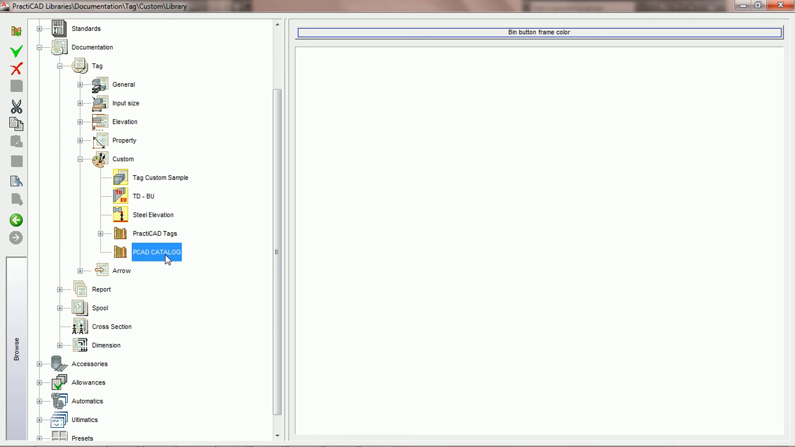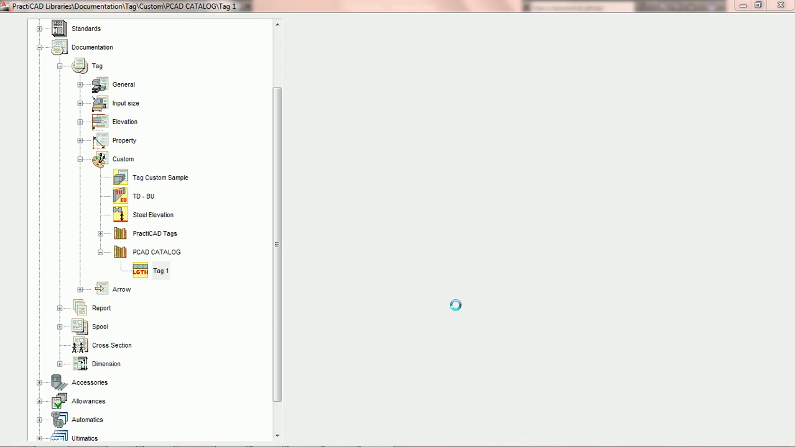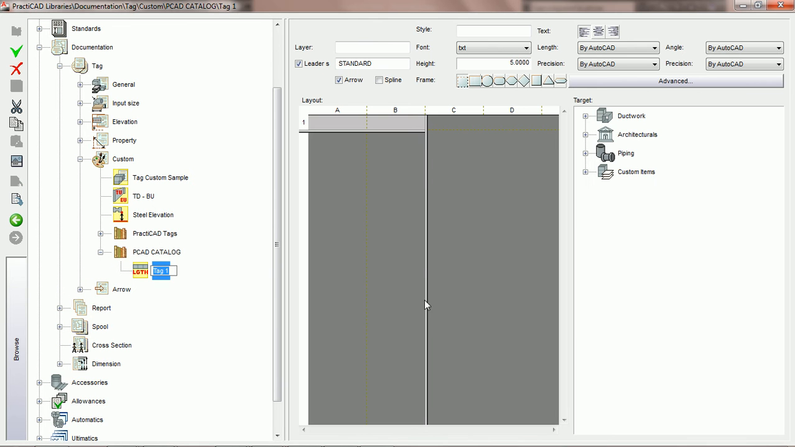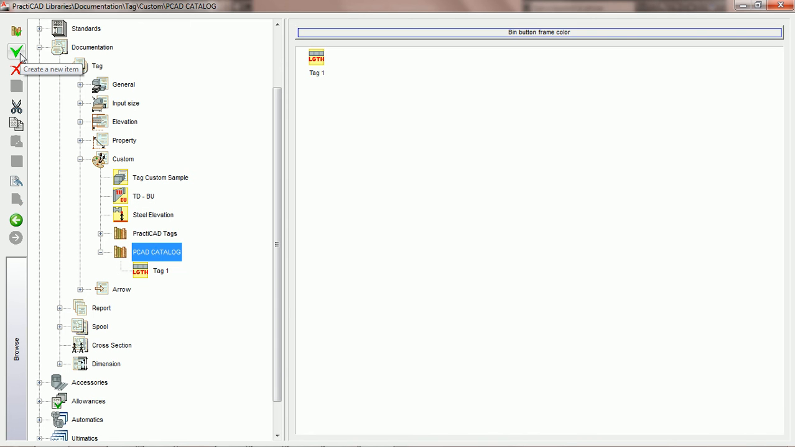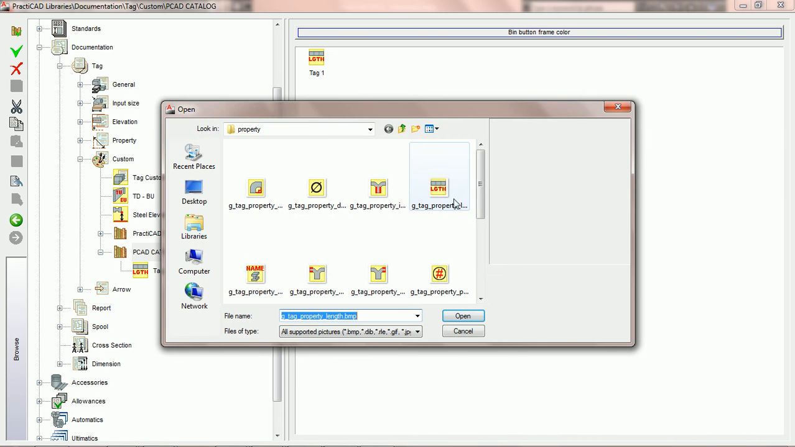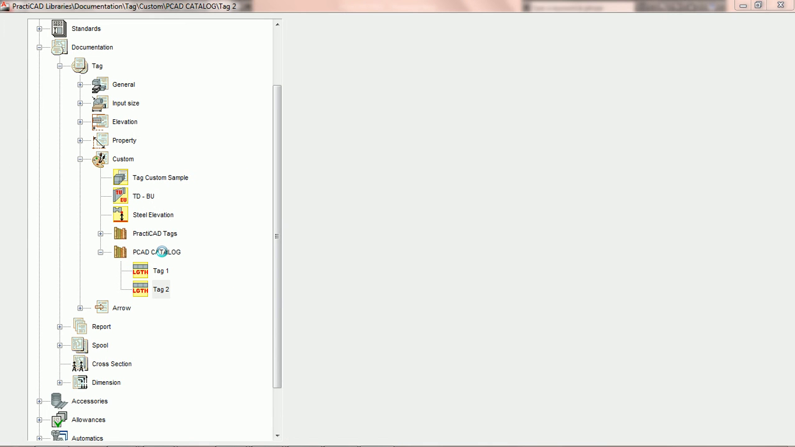And now, if we want to design something that's going to be inside this library or catalog, we click on the green Create while that's highlighted. So we highlight PCAD Catalog, click on the green check. We select the BMP image, we press Open, we name it whatever we like. If we'd like another one inside PCAD Catalog, click on PCAD Catalog, hit the green check, select your image, press Open. Now we've got two tags underneath this catalog.